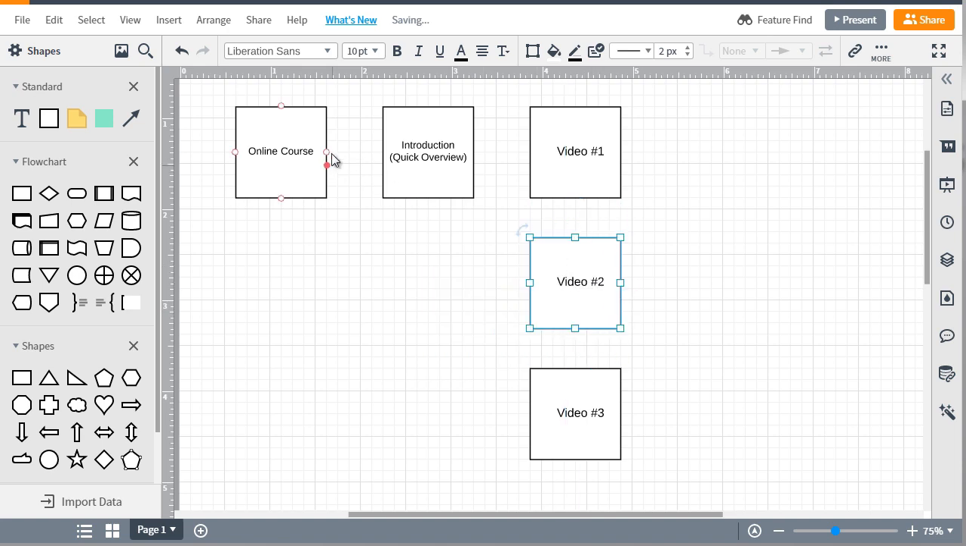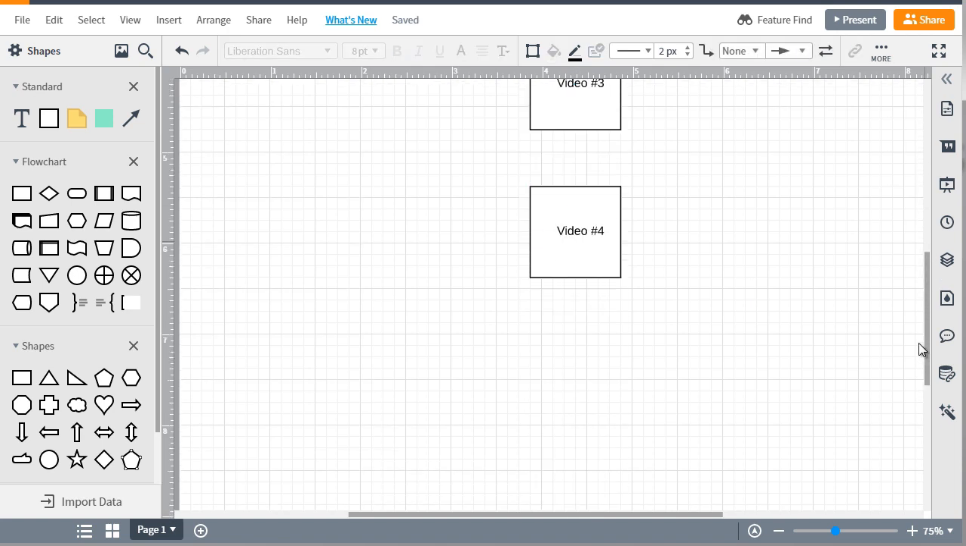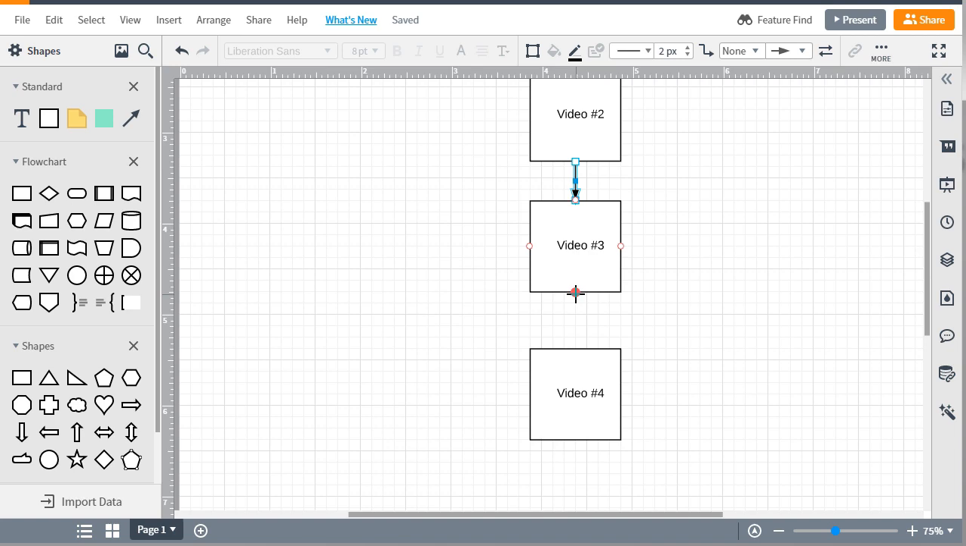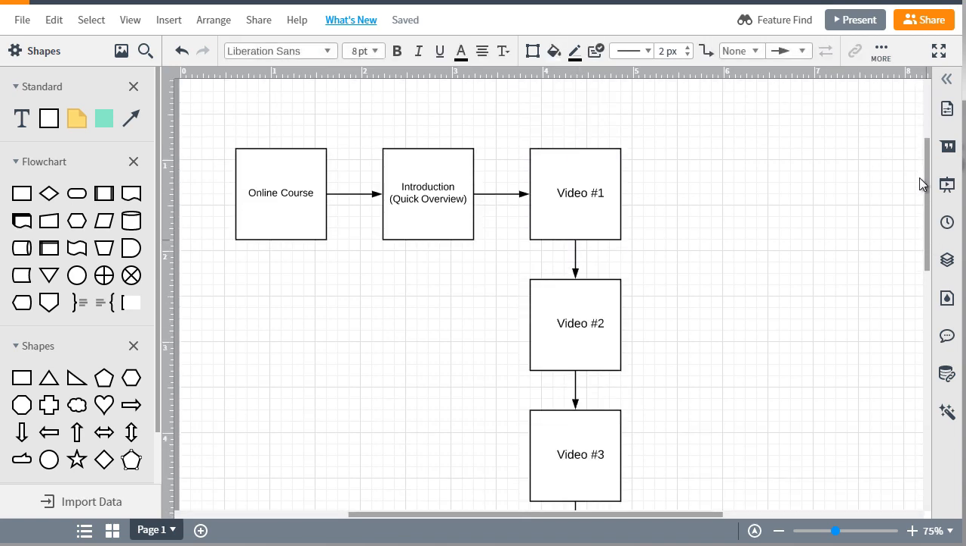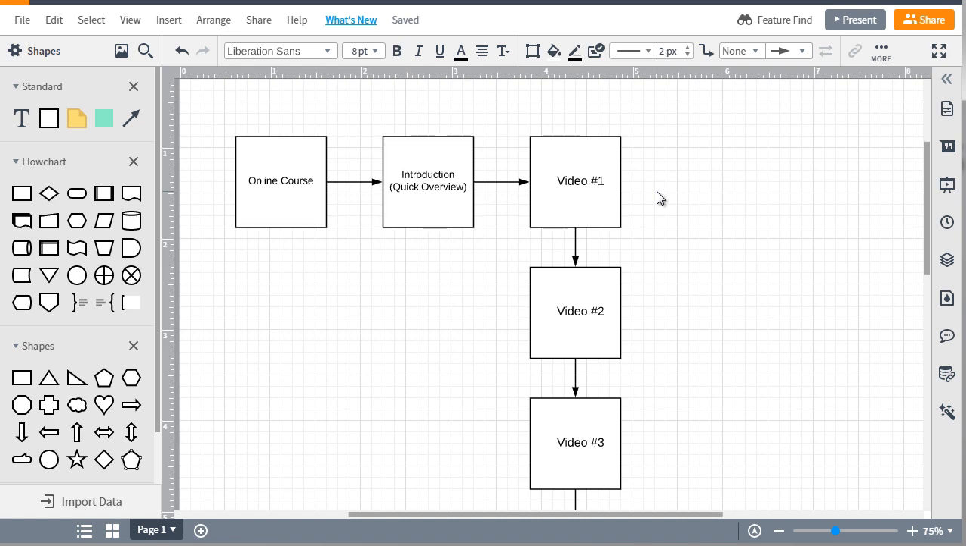Let's see here. What I like about Lucidchart is you can pretty much map it out so that you can see, okay, this is step one, this is step two, this is step three. We move from here to here. And let's see here, here to here. And here to here. Like that. All right. So this is our whole course.